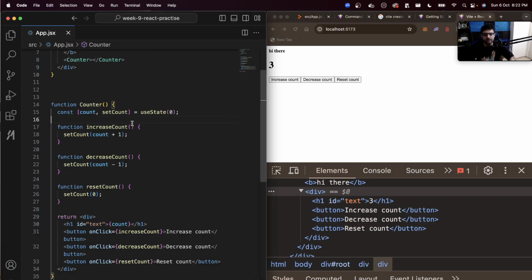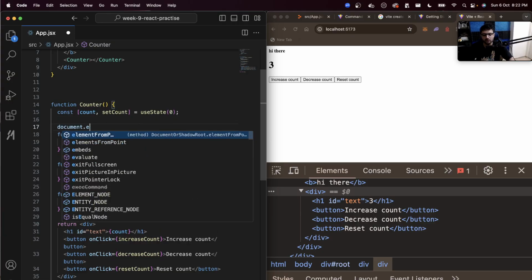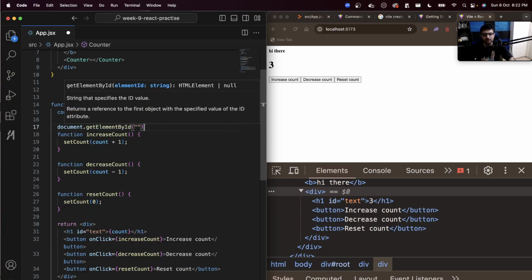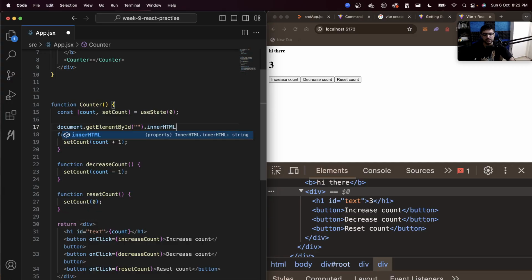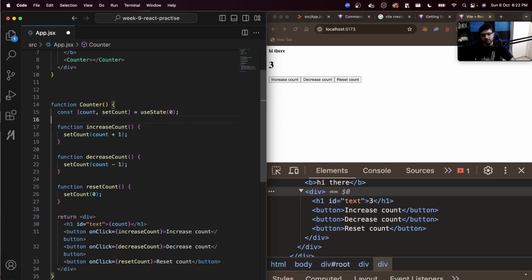Have I ever written over here document.getElementById something .innerHTML equal to something? Have I manipulated the DOM myself? I have not. Who has done it? React has done it. How has it done it?